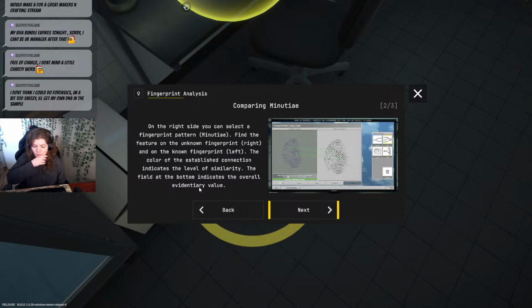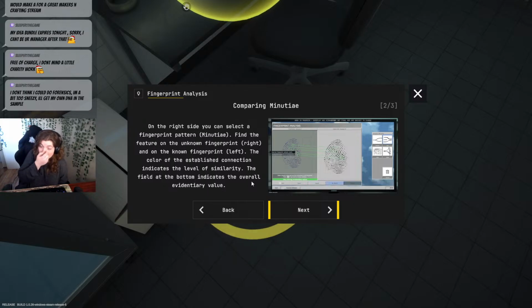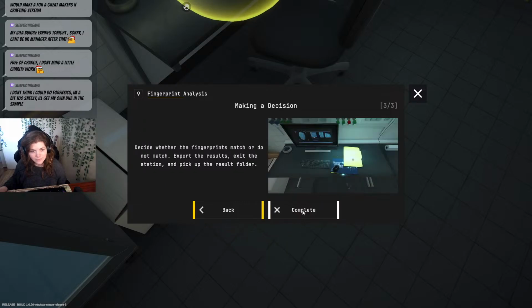I don't think I could do forensics. I'm a bit too sneezy. I'll get my own DNA sample. Yeah, I think I couldn't be... Because I also have, like, old lady knees. I've got them old lady knees, so I can't go on my stomach and lie down like this guy does. This guy's crazy. I'm definitely sneezy, though. I'd probably get my DNA in there, too.